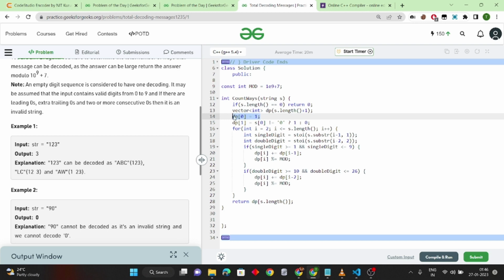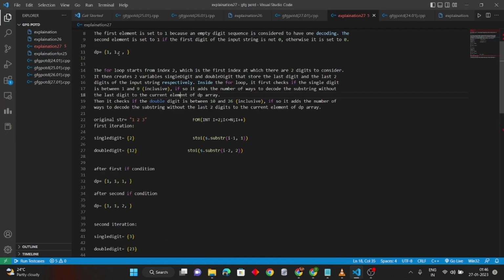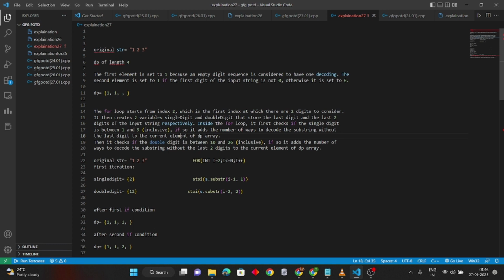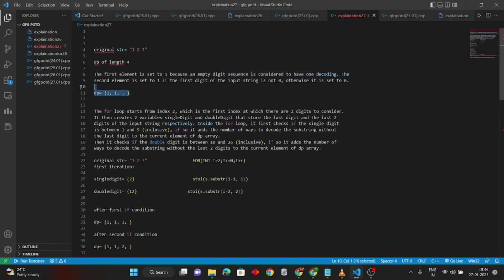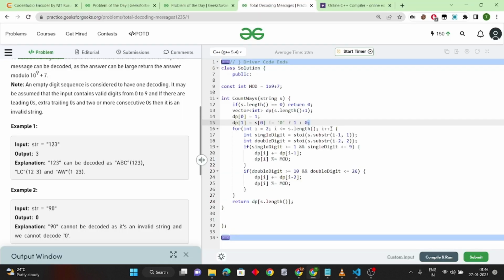The first element is set to 1, as we have seen here, because an empty digit sequence is considered to have one decoding. The second element is set to 1 if the first element of the original string is not 0, otherwise it is set to 0. So till here we have reached. Now we make the for loop starting from 2 to the length of the string, equal to, that's why I'm not taking plus 1 here.